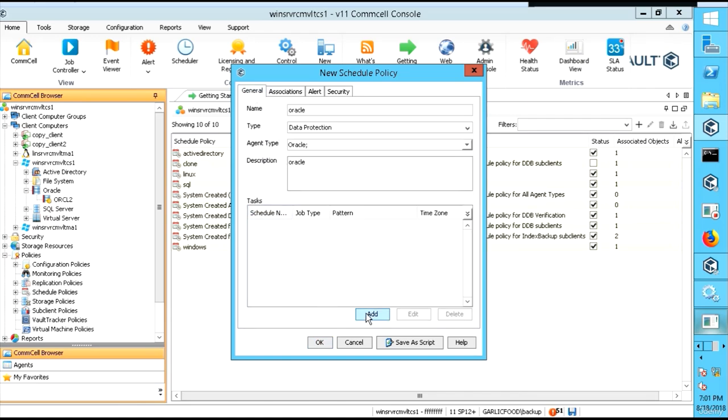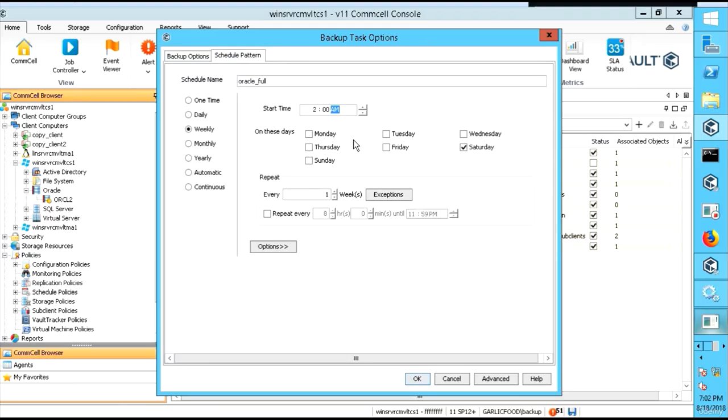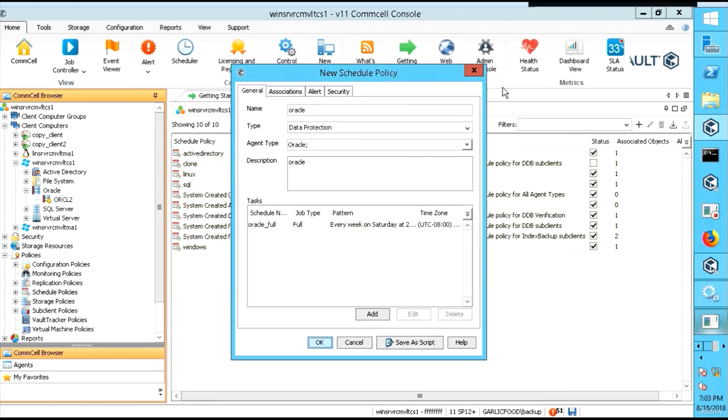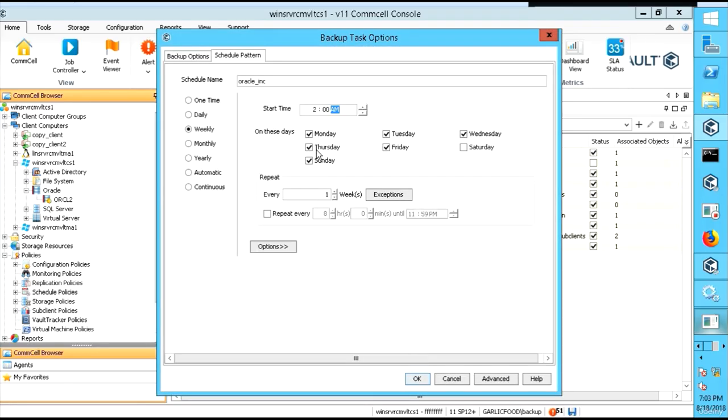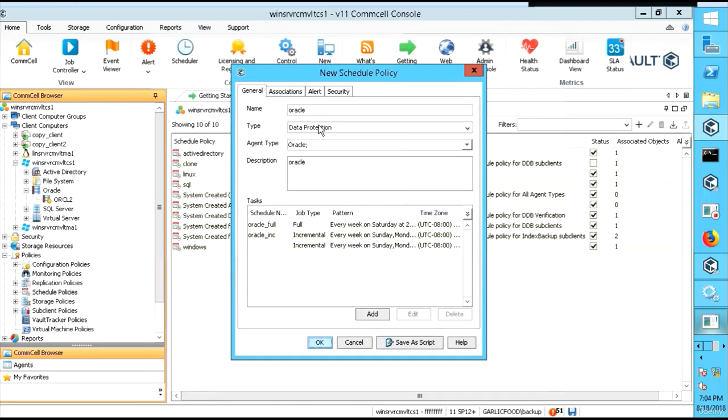Go back to general, and now we're going to click on add. We're going to add two things: a full and an incremental. So we're going to click on full. We're going to do a scheduled pattern every Saturday at 2 a.m., weekly, only on Saturdays every week. Click OK. Then we're going to add an Oracle incremental at 2 a.m. Okay, click on OK, and click on OK. And you see the two.